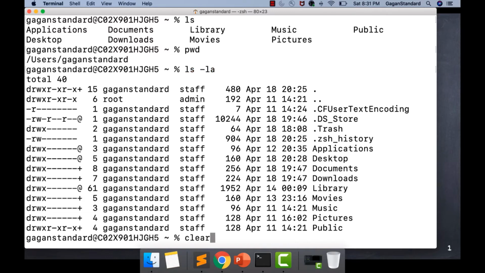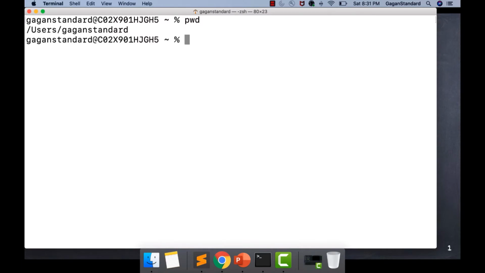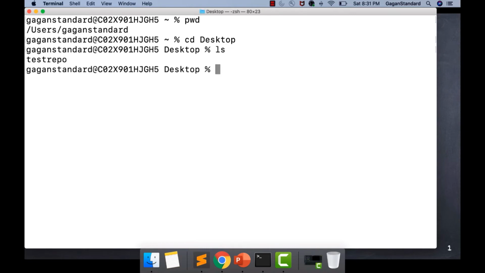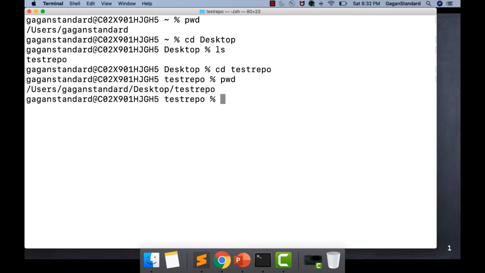So I'll clear the terminal again and go back to my current path. Yes, it's /Users/Gagan standard. Previously we were able to navigate to Desktop, check which directories are present, and then move using cd. Now we will use the change directory command again, but provide the path directly. In the previous video we went to Desktop, saw how many folders and directories were there, then went cd test repo, and we were done. Then we saw our working directory and the path as Desktop/test repo.